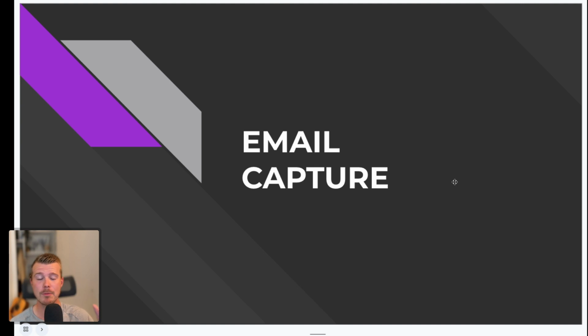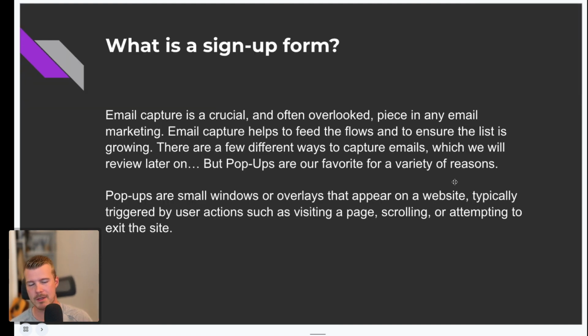Now, the final piece here, and this could be either the first piece or the final piece, right, is email capture. And this is super, super, super important. So email capture is absolutely crucial. And we typically do that with a sign-up form, right? This is often overlooked, but it's a very crucial piece to email marketing. So what this helps to do is feed the flows, number one, and ensure the list is growing, right?